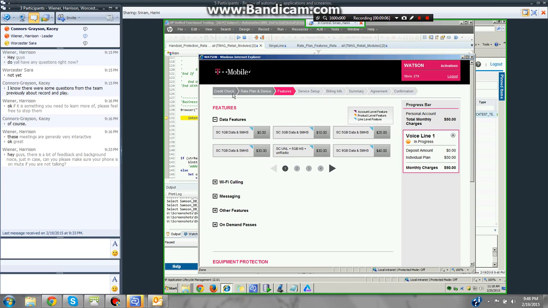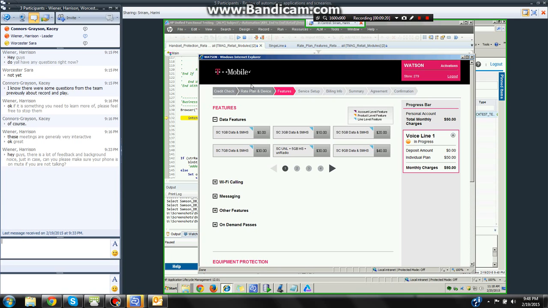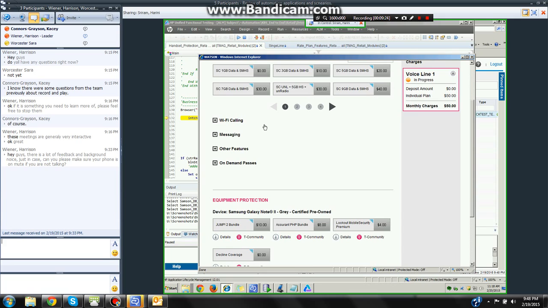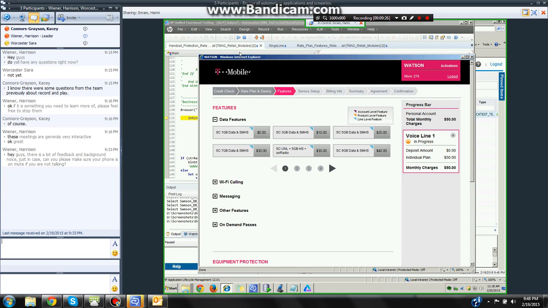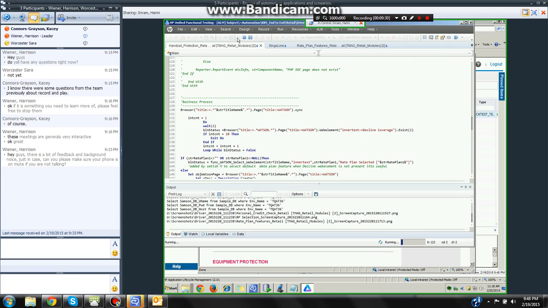And in between execution, if you want to pause your script, you can see the Pause icon at the top of UFT. You have to click on that, and the execution will pause. Suppose you want to see what is there in this page, you can just view this, and then if you want to continue execution, you can click on the Continue button.